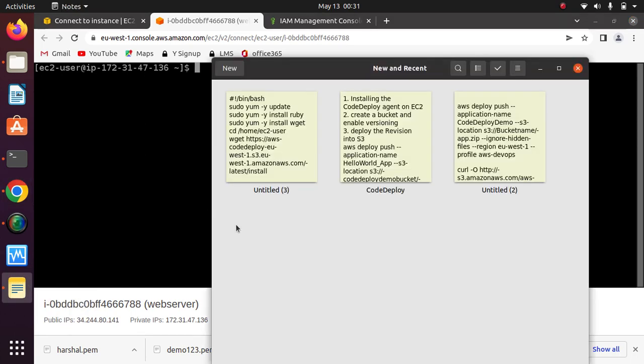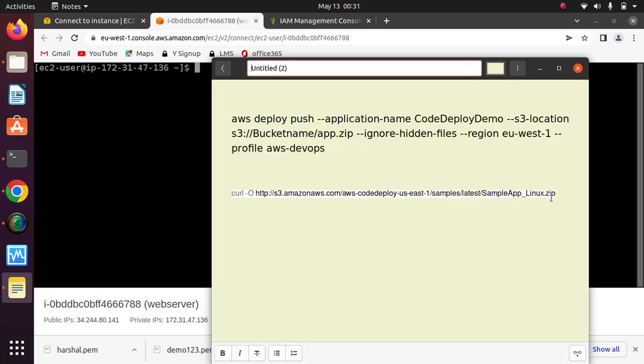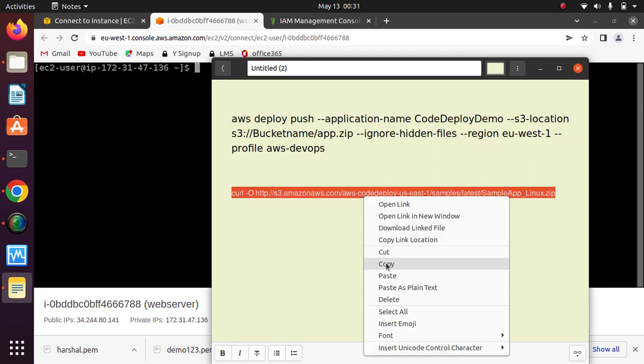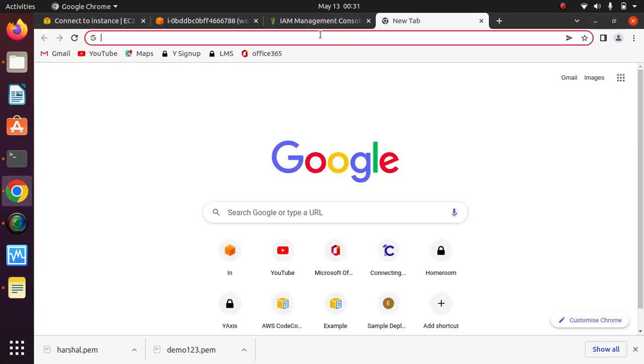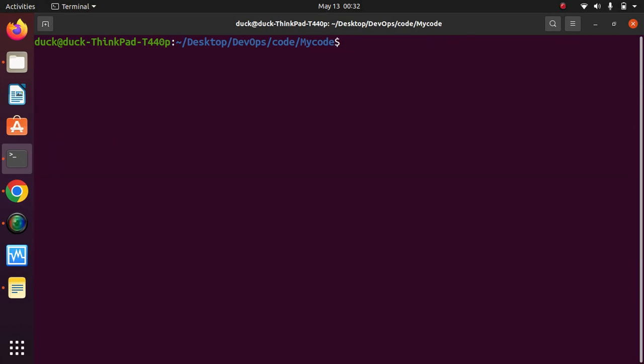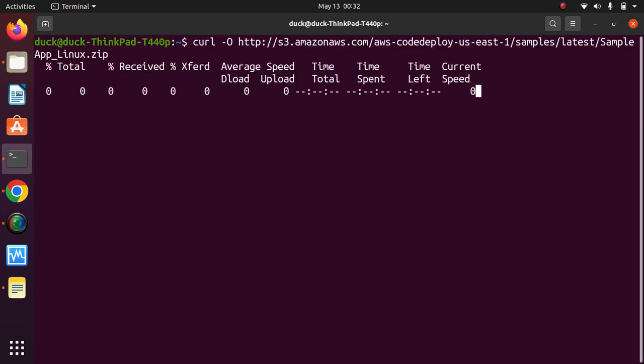Right now we need to download the code. I don't have any application, so AWS has already provided a sample application. You can also create your own sample application, that is fine. But if you don't have one, simply copy this link and you can directly download the sample application files to your system. So I paste it here and it started downloading.